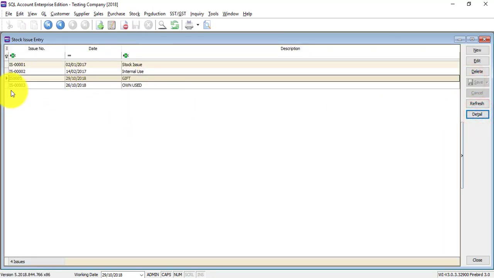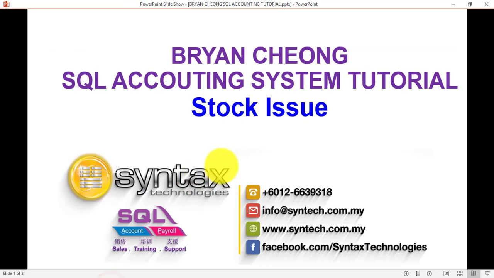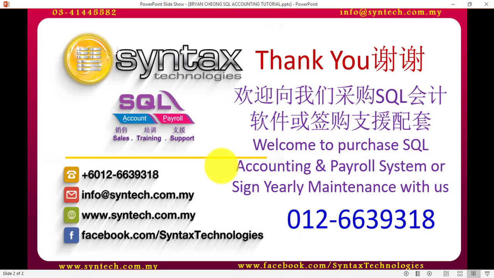Then you can get your stock issue transaction over this listing. So that's all about how you're going to do stock issue in SQL Accounting System.